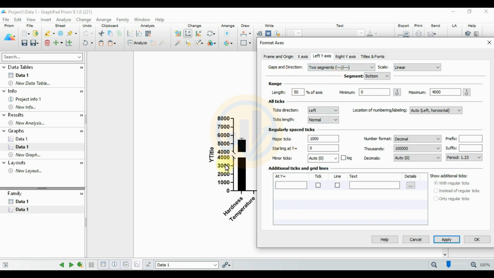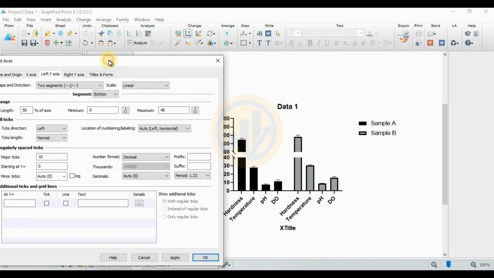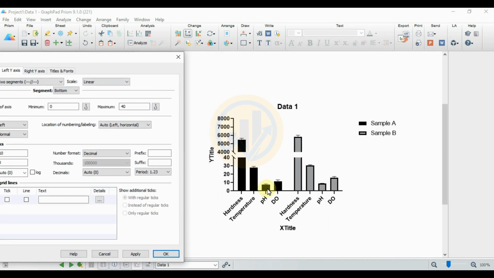So now how do we change the data range on the Y axis? Use the segment options: this is for the bottom and this is for the top. First, the bottom segment. We change the values: minimum value 0 and maximum value 40. Then apply. Okay, now our hidden variable data is uncovered, because temperature, pH and dissolved oxygen are also visible.